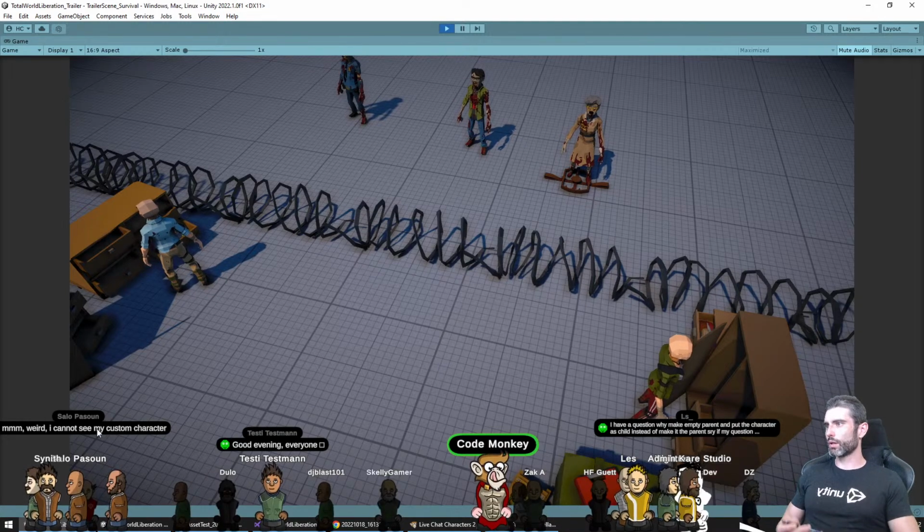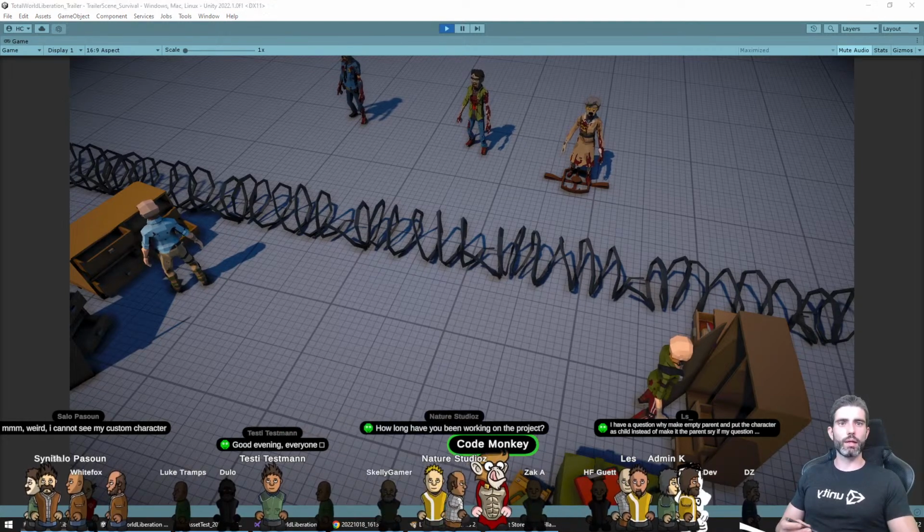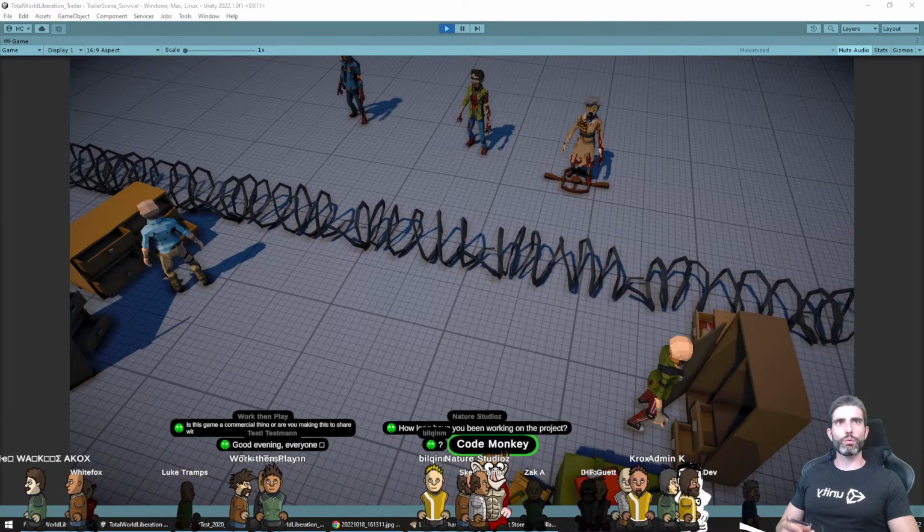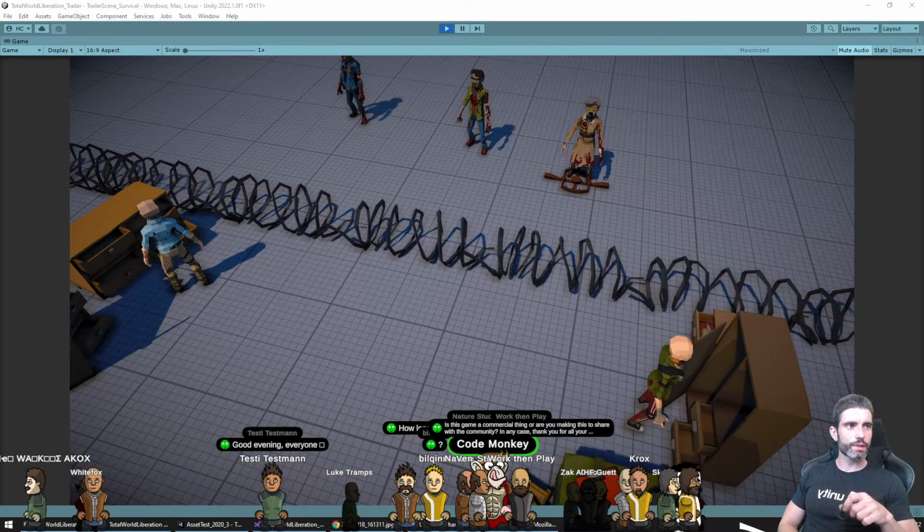Alright. Weird, I cannot see my custom character. Did you make a custom texture? Because that one has to be manually validated. So let me refresh the page, see if there are any new custom characters.